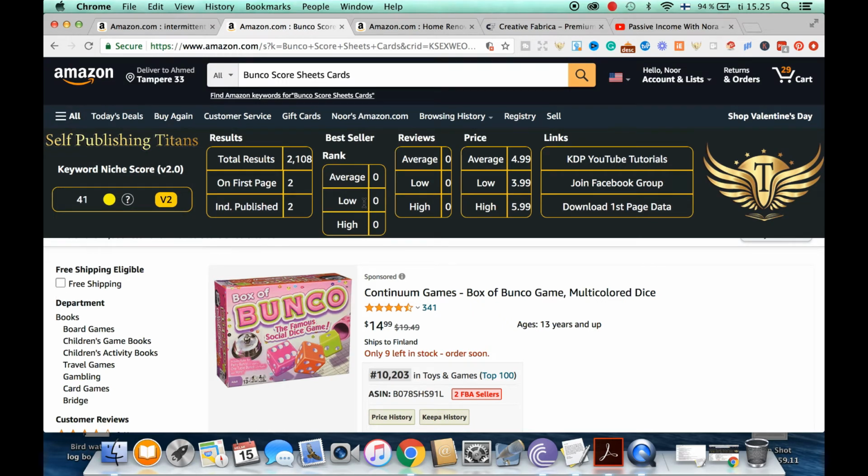So the second keyword for today is Bunko score sheets cards, and it currently has a keyword niche score of 41, total results of 2,108. And keep in mind that this niche does expand to other sub niches, and they have much better keyword niche scores. Now, in order to see the keyword niche score as well as all the other details that I'm seeing right now to do with the analytics of this keyword, you would need the Self-Publishing Titans Chrome extension, which is absolutely free, and it gives you all the details that you need to get started.